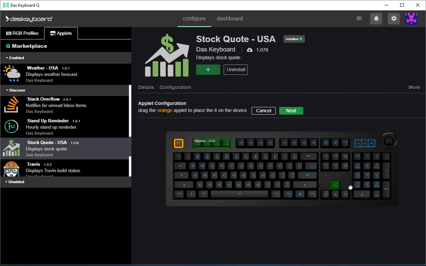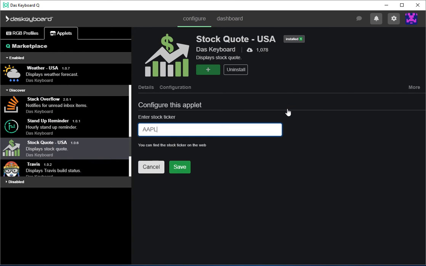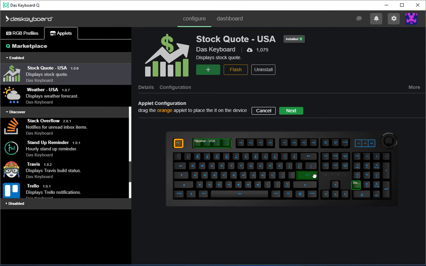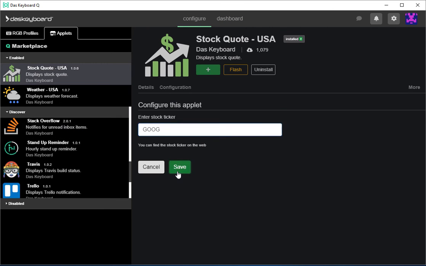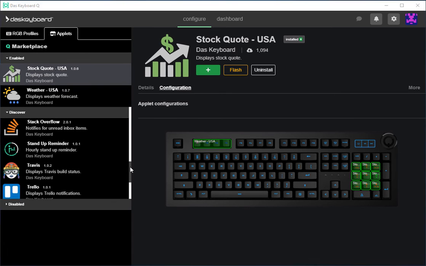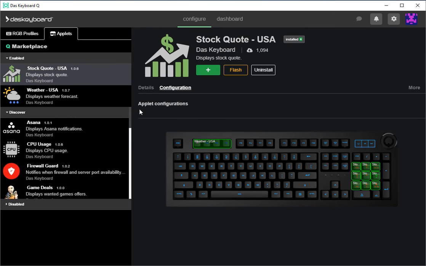Drop it on a key. Enter a stock ticker and save. Lastly, I will install a CPU meter to display the CPU usage of my PC on the number keys.